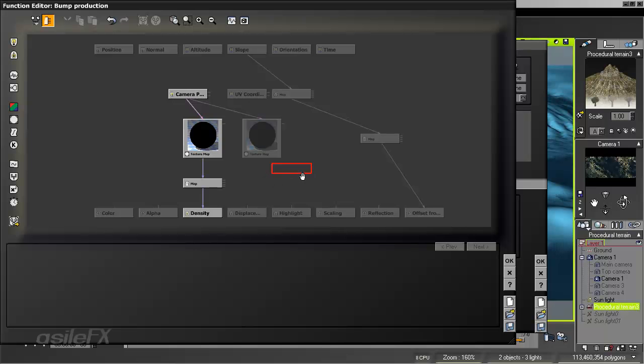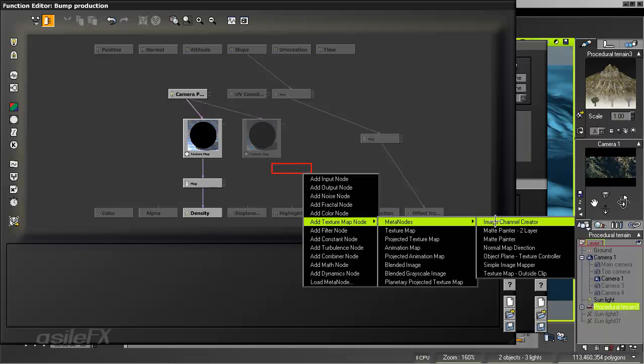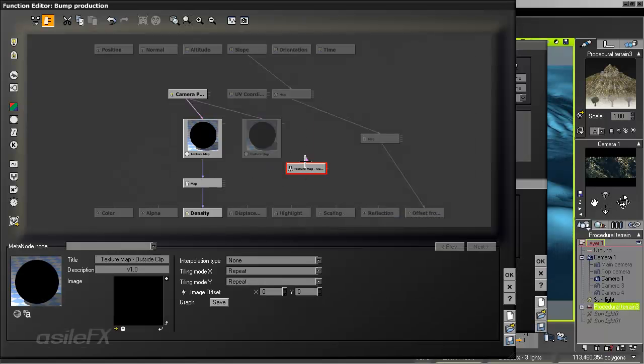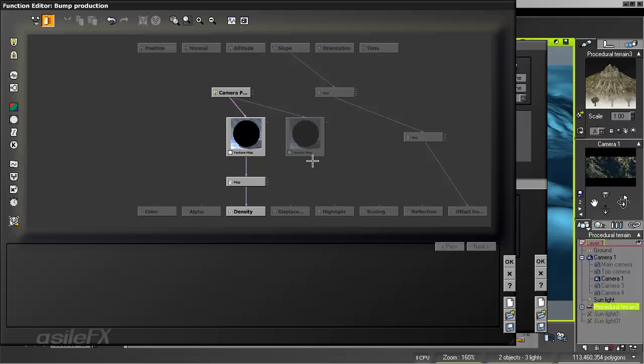And if you're using Snowflake, you can go to the meta node texture map outside clip, which is already this setup with that outside alpha incorporated into a texture map and pre-designed. I'm going to show you how you can set this up for yourself if you don't own Snowflake.